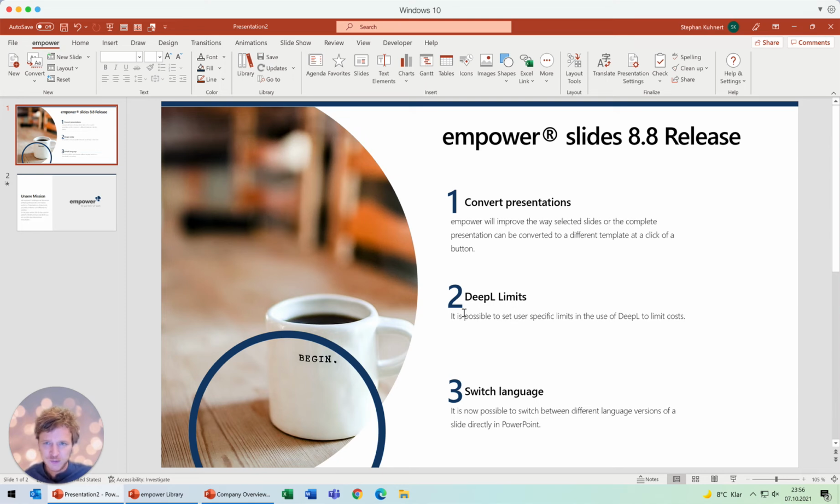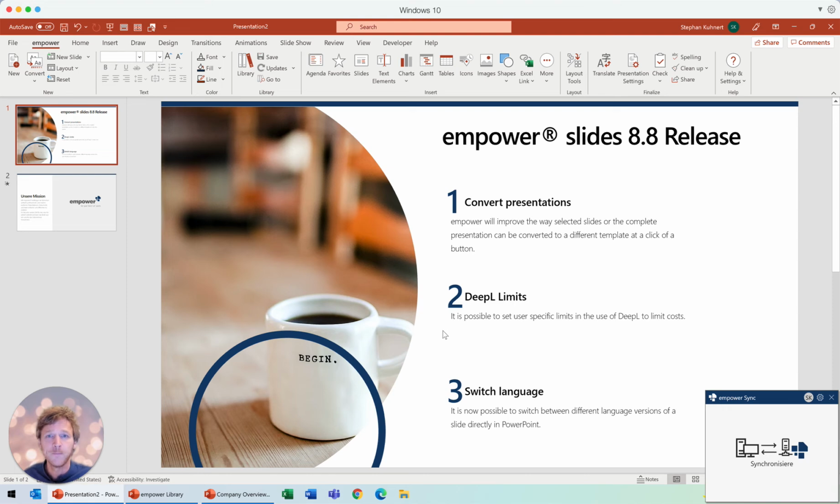It's really cool. And last but not least, which goes really hand in hand with DeepL, is the language switch. So besides DeepL, we still have our powerful library where you can manage your German and English and French and all the different slide language versions of one slide. So while they are now in the library connected, when you switch between slides inside your presentation, Empower will now take the validated translation from your library.